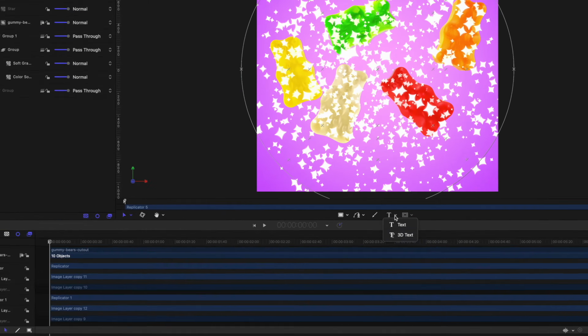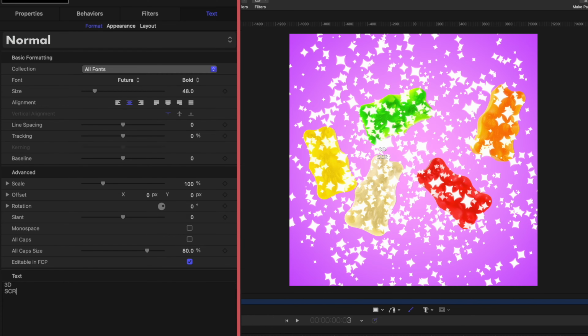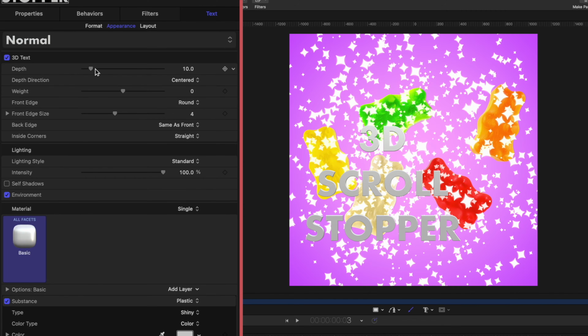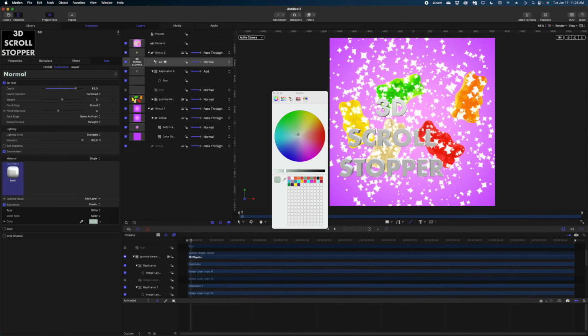All right, now let's add our text. I know this doesn't look like much right now, but we're going to finesse it later and you're going to be wowed. And we're going to grab the 3D text option. I'm going to click anywhere in my canvas here, and in the inspector under format, we're going to type our text. I want to make sure the alignment is centered, and let's make this guy pretty large. Under appearance, let's add some depth to this text to really give it that 3D look. Under the substance here at the bottom, let's leave it on plastic, but let's grab a more fun color.